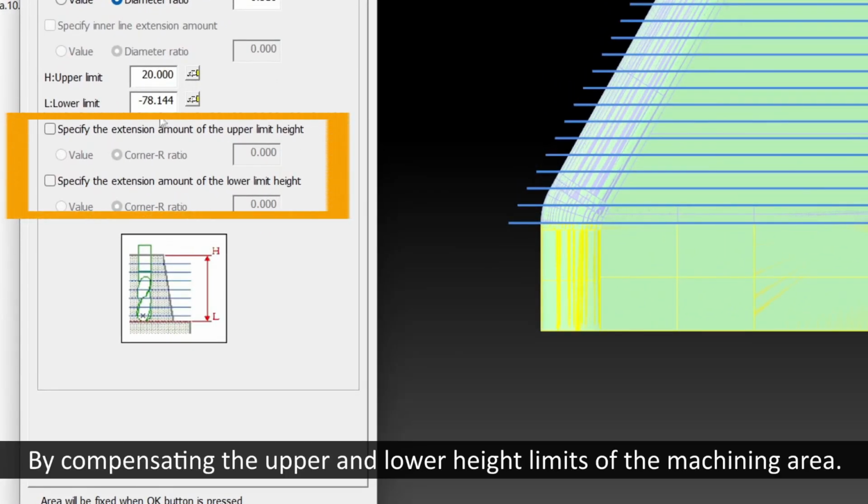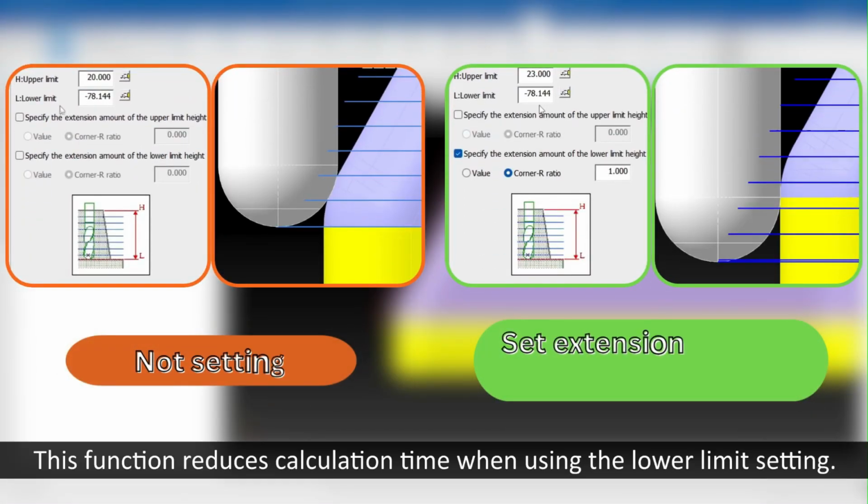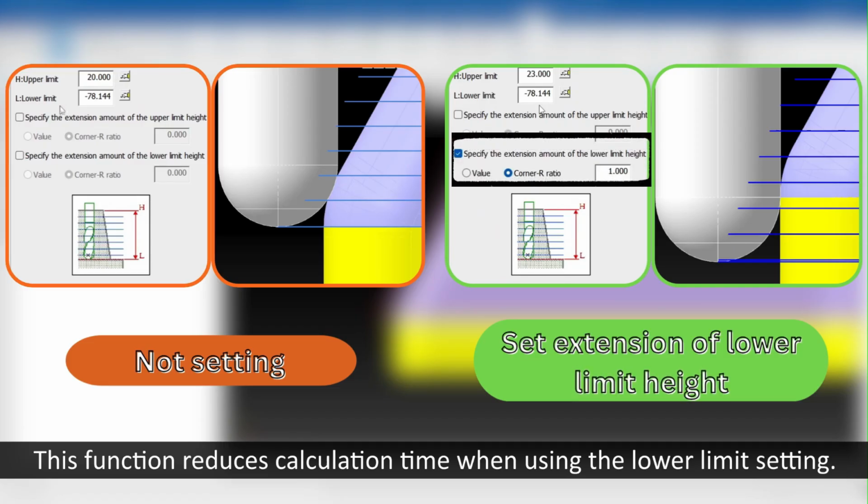By adjusting these limits, users can control the vertical range of the toolpath generation, allowing the calculation to focus only on the necessary machining area. In particular, using the lower limit setting can help reduce the calculation range, which may shorten the overall calculation time during toolpath generation.